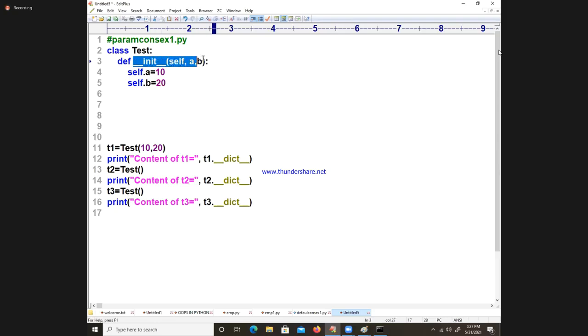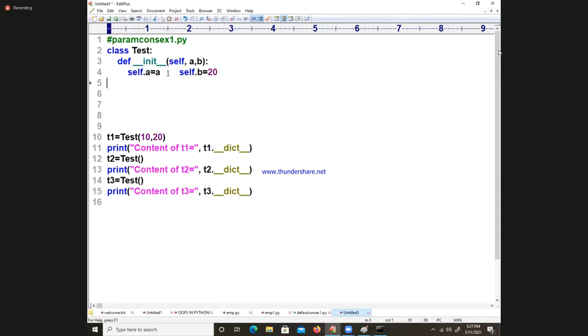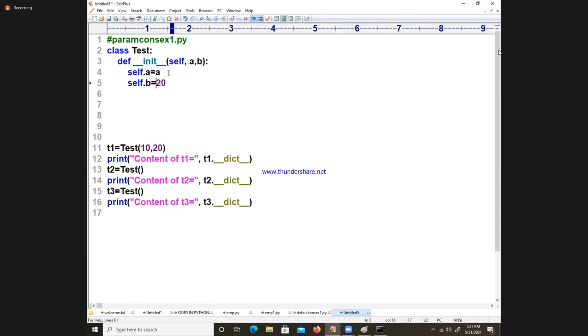So this constructor is called what constructor? Parameterized constructor. Previous constructor is called what? Default. Only self is there. Here I am taking self, a, b. What will I do? self.a = a, self.b = b.